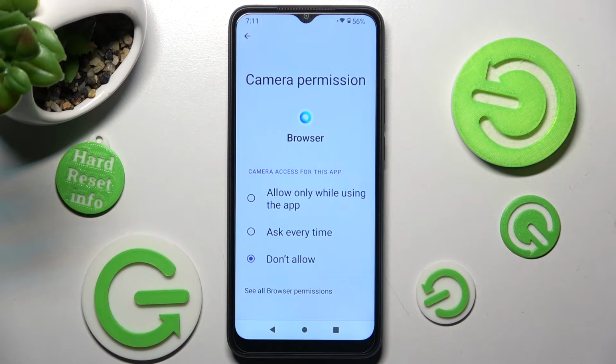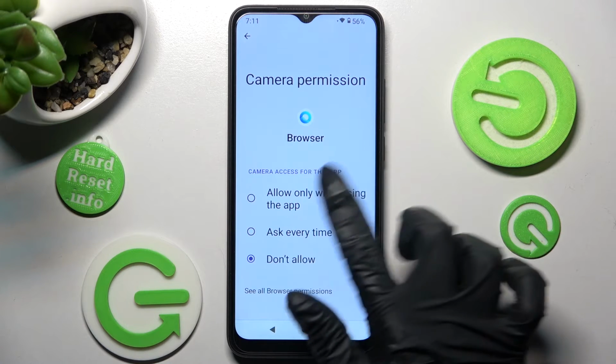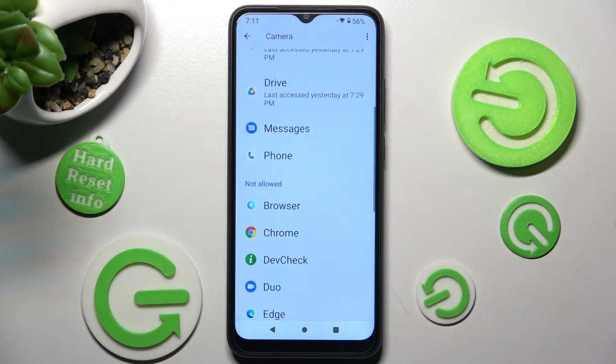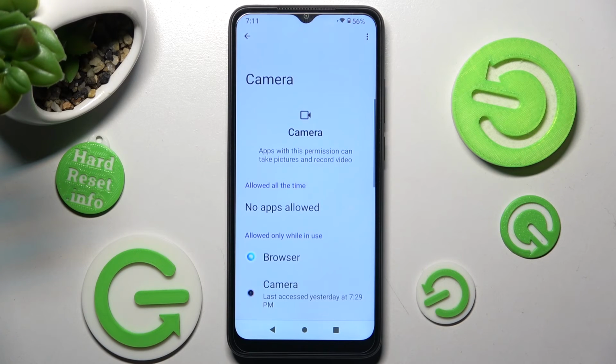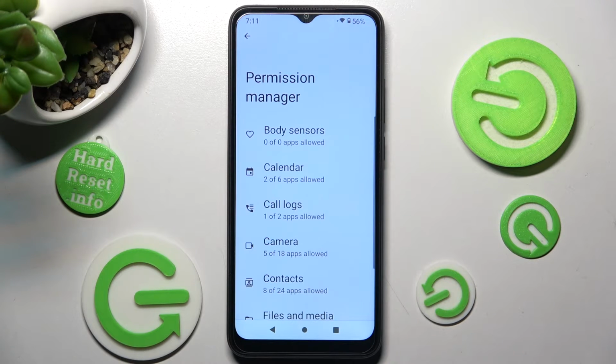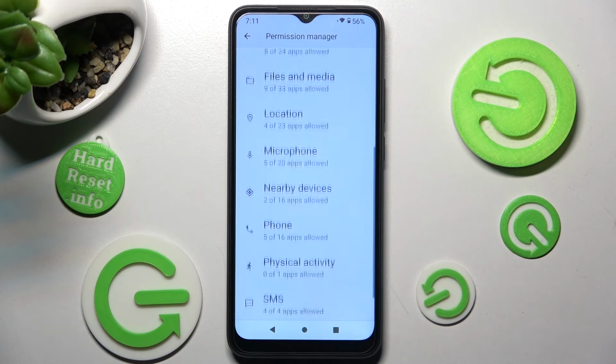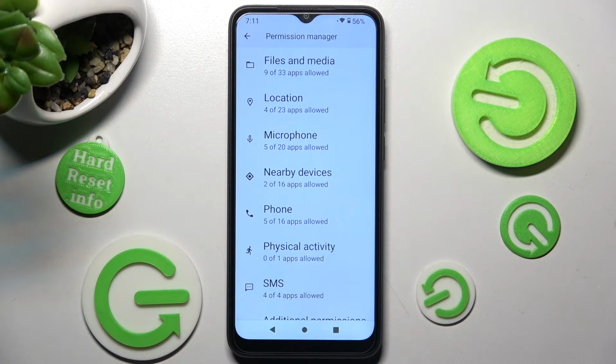Allow only while using the app, Ask every time, or Don't allow. I will go with the first one, so when I go back, I can set Browser gained access to this device's camera if I'm using it. But you can always go back, pick any feature, and then look for an app that you wish to manage.